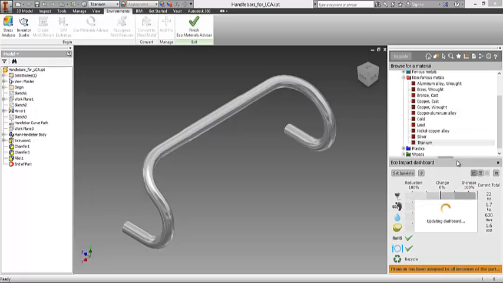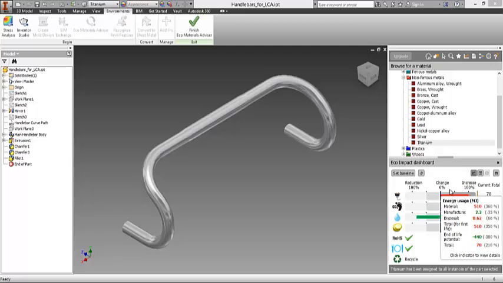Notice how the dashboard shows green and red bars to indicate where the new material performs better and where it performs worse. You may be scratching your head. It seems like if we were to use titanium, we would need a lot less of it, and so the impact would be less. And you'd be right. We need the functional equivalent of the aluminum handlebars, but that means we need to change the model.